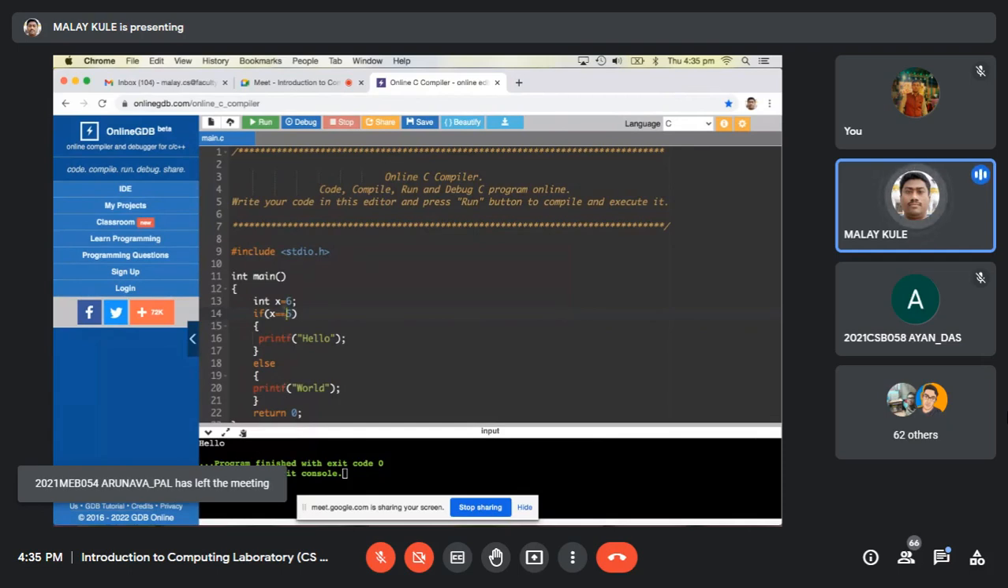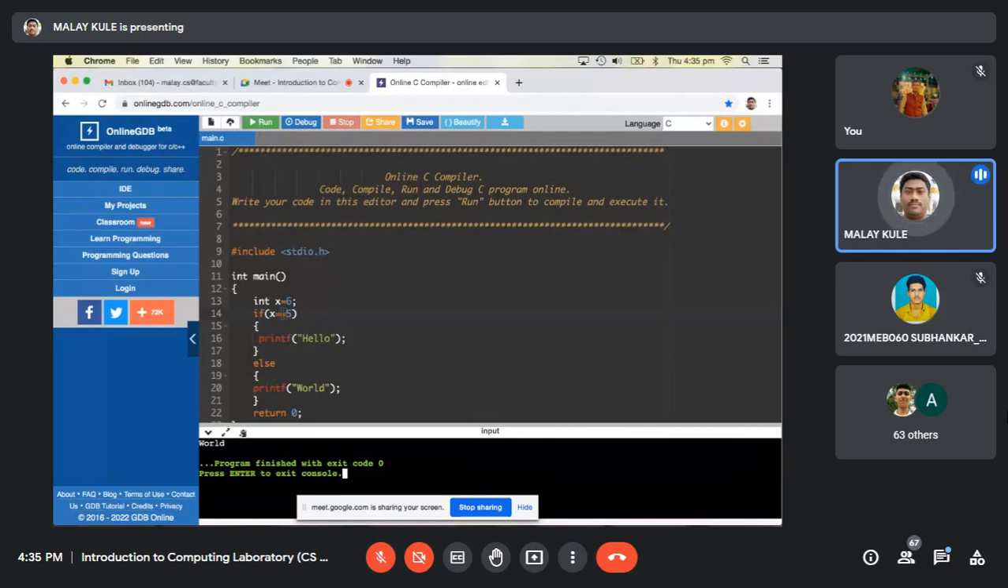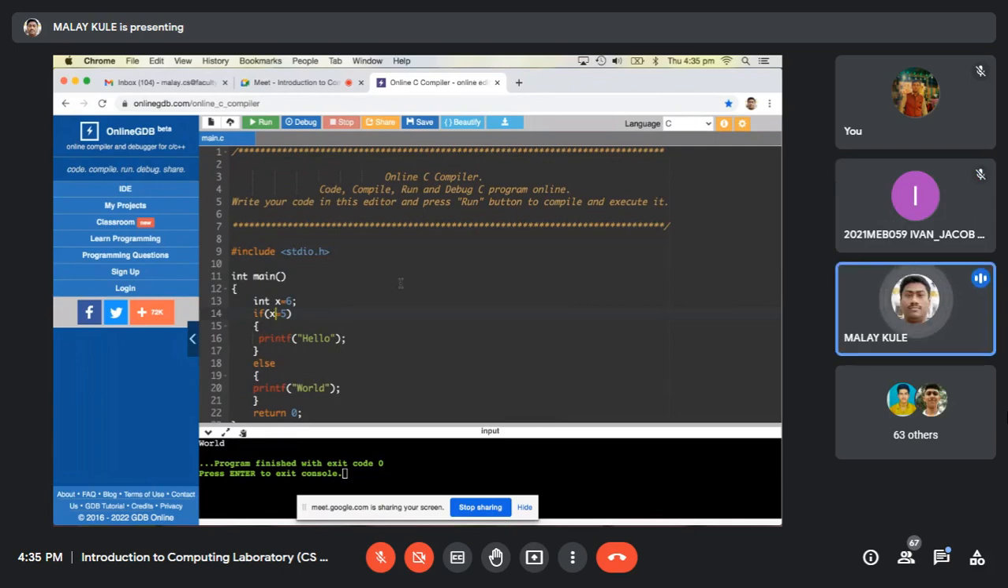Now, in this case, what will be the output? World. So you see, world. Fine. Now, what students sometimes do, they use assignment operator in place of relational operator. Now, what will be the output? Hello. You are very good students, because it will happen because the 5 will be assigned into x.